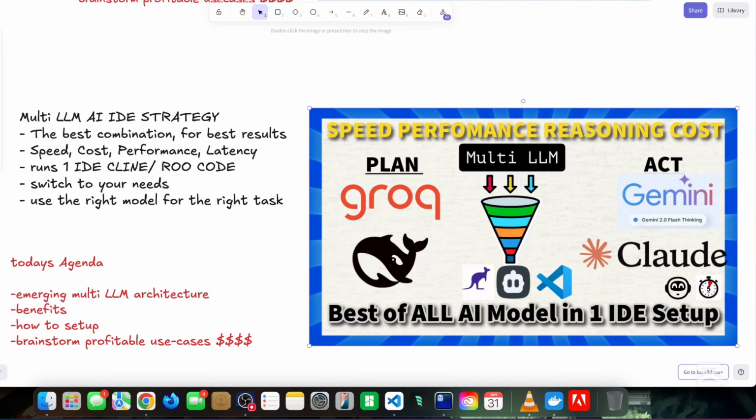So I think this is actually one of the best methods out there, and I see the architecture kind of moving towards it. We'll be one of the first to show you how to do this. And the best thing is, this all runs in one IDE. You can use it in Roo or Cline, and I'll show you how. You can switch all of it whenever you want, so you can use the right model for the right task.